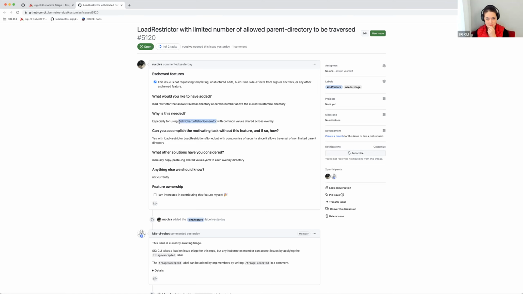So they're specifically talking about the Helm chart inflation generator where they want to share values across overlays. I'm wondering why they can't do that. Yeah, okay. That probably does make sense. Never mind. Another thought that I just had was for Kustomize localize.